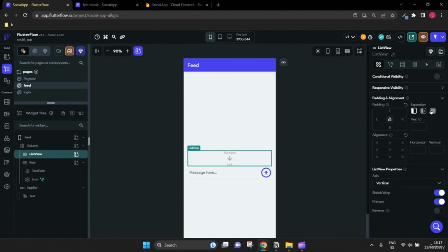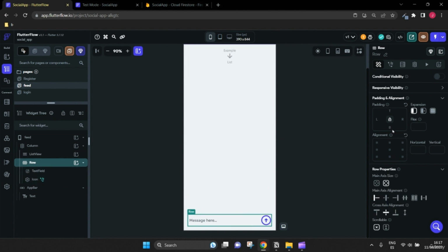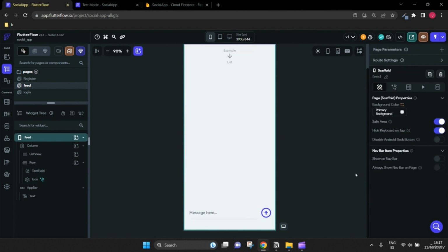And now let's go ahead in the properties and set it to expansion, to expand, so that we expand the list view and it covers all the space. Let's go ahead and select the row and add maybe some padding on the bottom, maybe 32 pixels, okay? So there's a little bit of space.